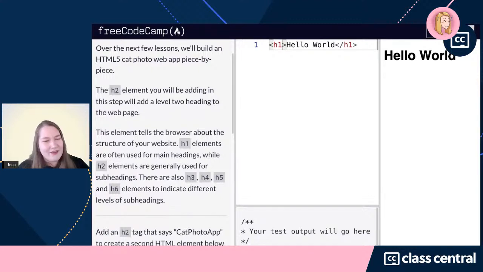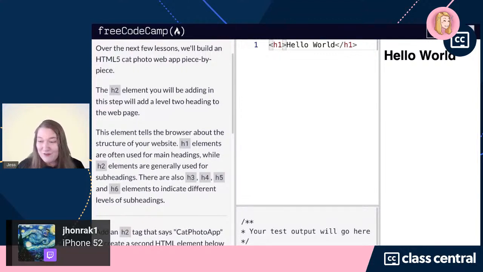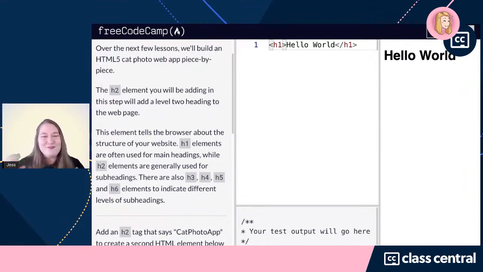No. I mean, I believe y'all, but I sort of don't believe y'all. 12. This is what it feels like. iPhone 52. So really, HTML5 is the newest, flashiest version of HTML. But they're the same. Oh, God. I'm getting sidetracked.